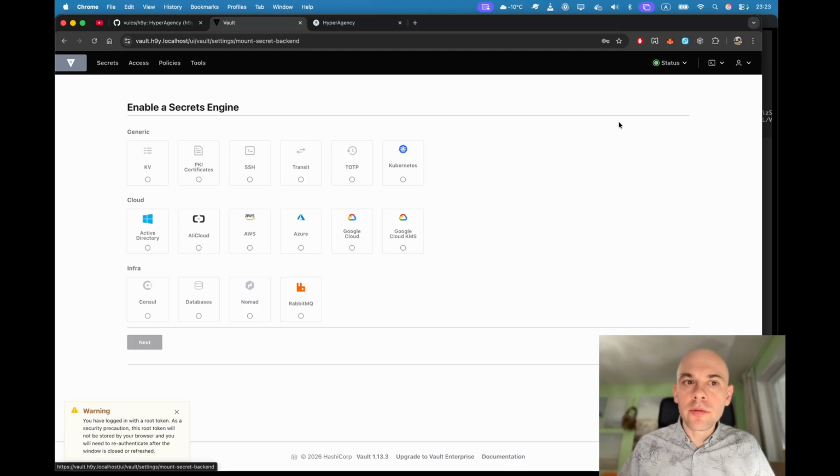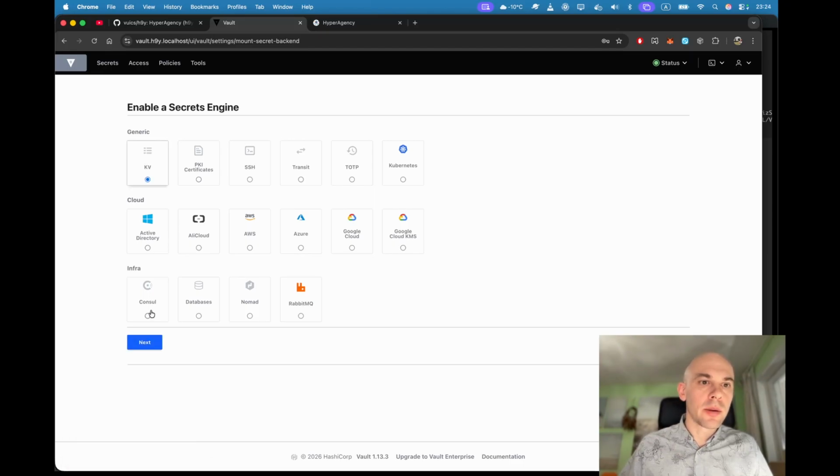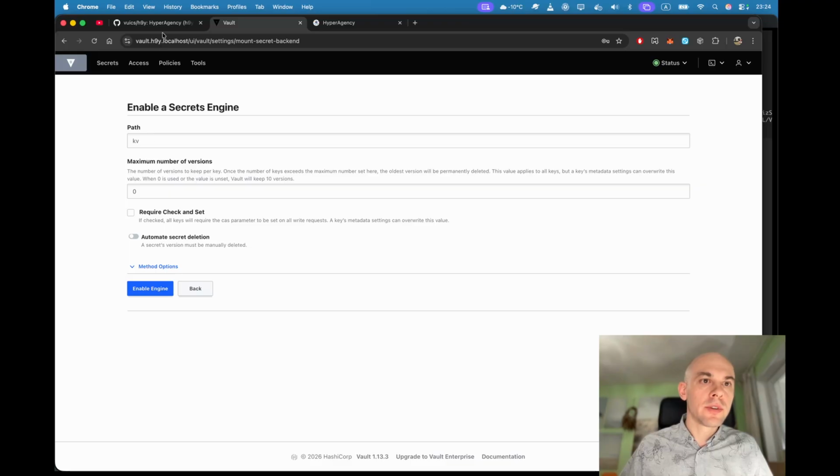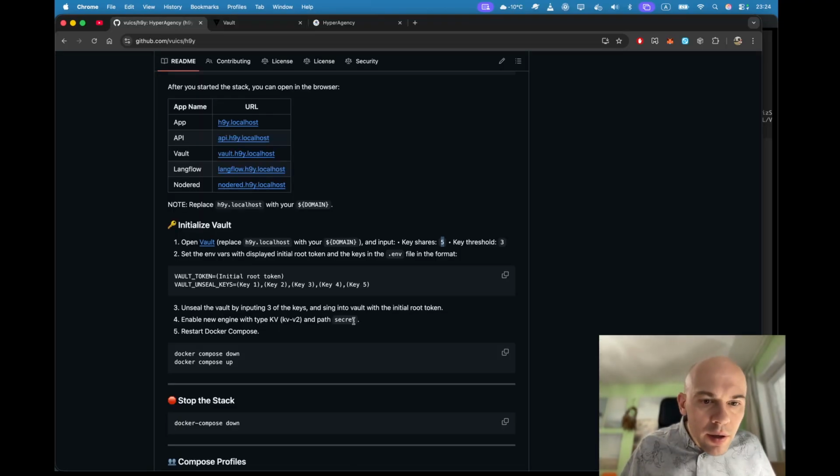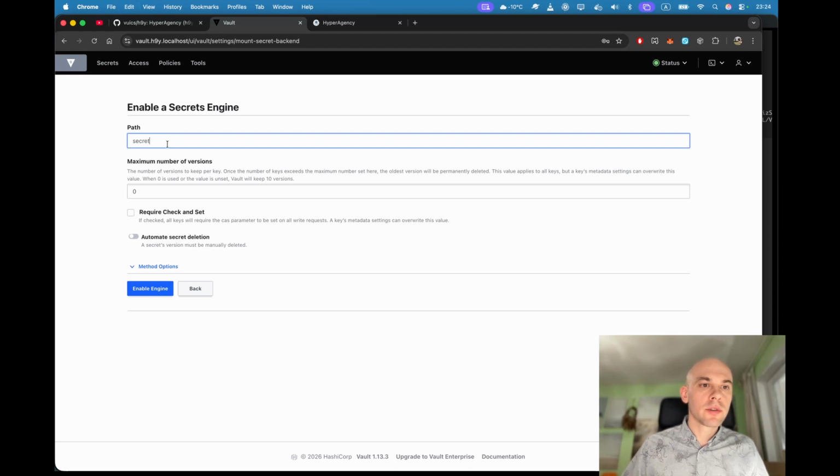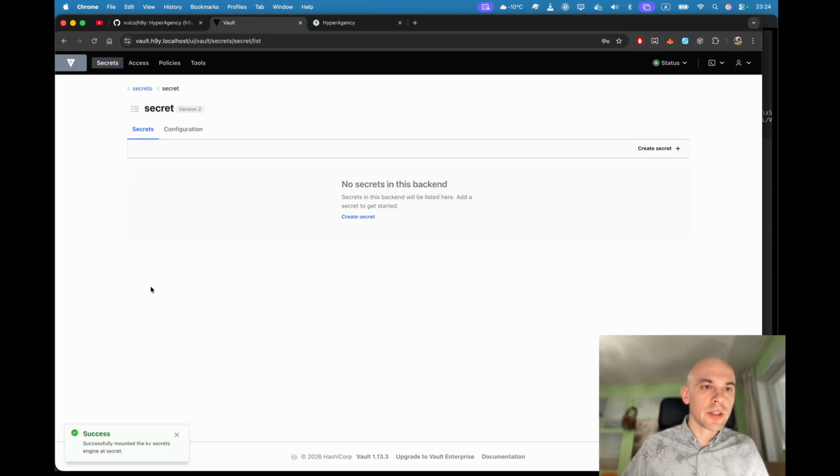And create a new engine. It should be KV type of secret engine with the path secret. It's written in the documentation what the engine should be, so we enable it. Alright, we enable the engine. Now we are ready to close the vault.